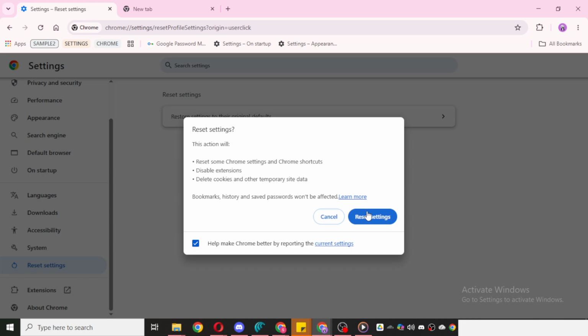Your bookmarks, browsing history, and saved passwords are typically not deleted, which makes this a safer option than reinstalling the entire browser. When you are ready, click Reset to confirm. Chrome will then apply the changes and restore the browser settings. This usually only takes a few moments.